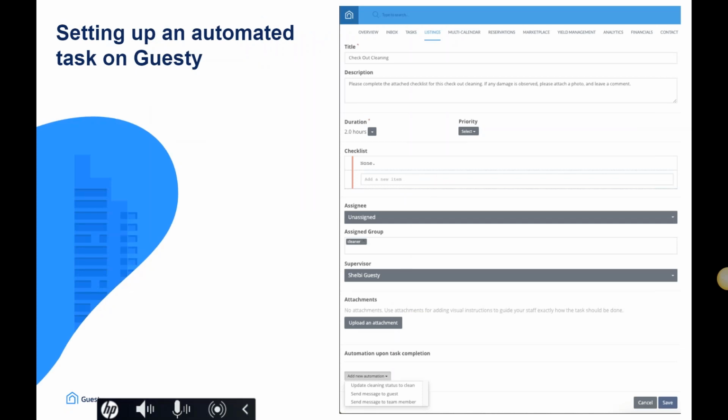Okay. Now, here's what it actually looks like to set up an automated task on the Guesty platform. This comes back to the task management tool that we're really proud of. It's fully in-house and mobile-based with push notifications for your entire team.